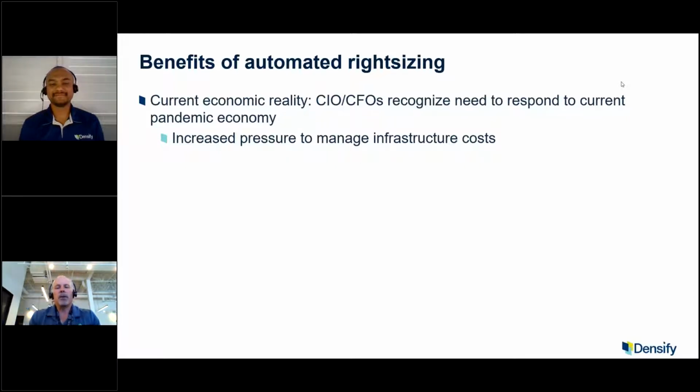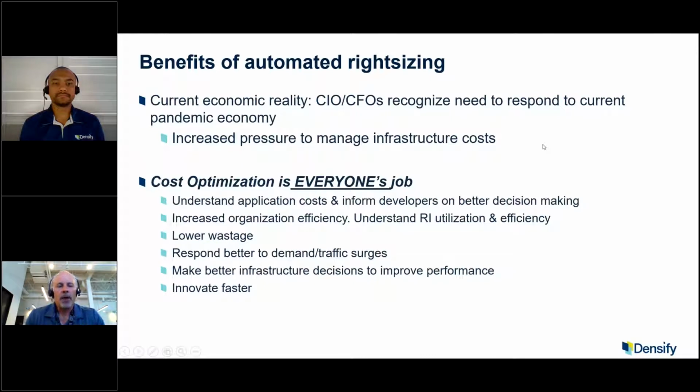The economic reality, of course, is that everyone needs to respond to the current pandemic economies, the increased pressure to manage the infrastructure costs. What we're finding is that cost optimization is not just the job of the folks in the finance areas. They need to understand application costs, make sure that the developers are well informed so that they can make better decisions themselves. In terms of increased organizational efficiency, understanding the utilization of the reserved instances, the savings plans that they're using today, and how well those things are actually covering their current state.